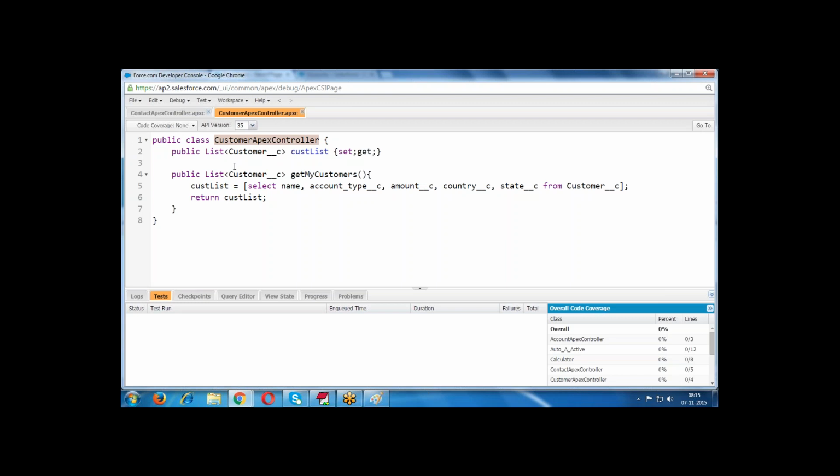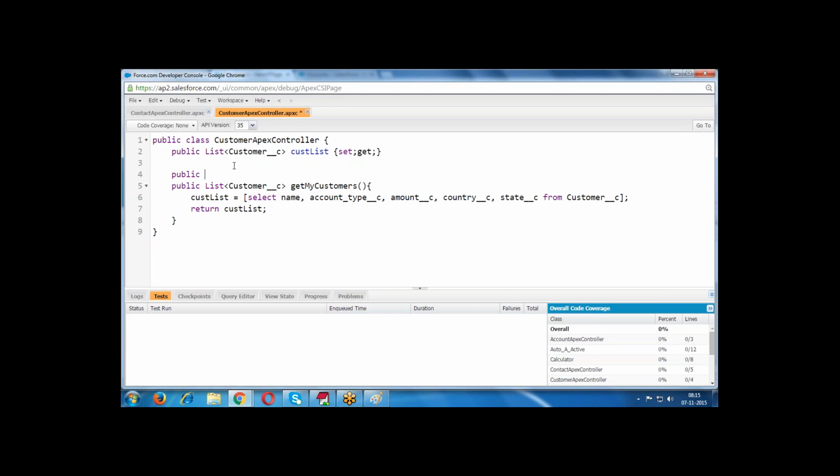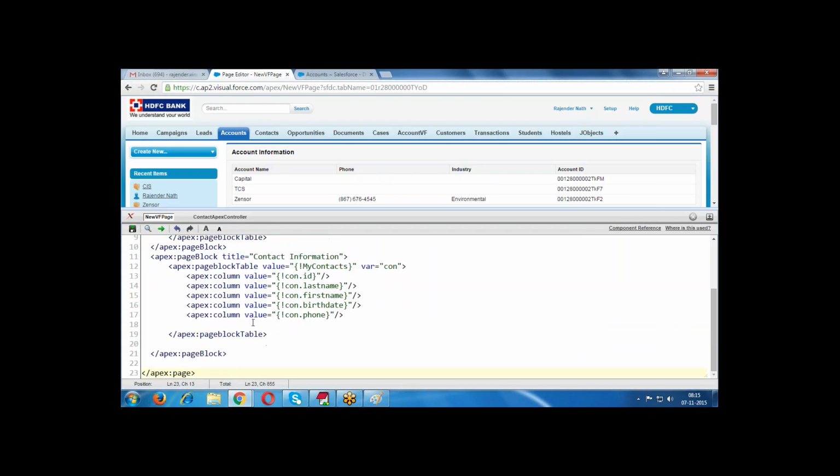But here one constructor is required, that is a public constructor. In that constructor we are passing Apex pages dot standard set controller, some SC. This is a standard set controller we are using in the constructor. Now this constructor name is your class name, you take it and pass this class name here.